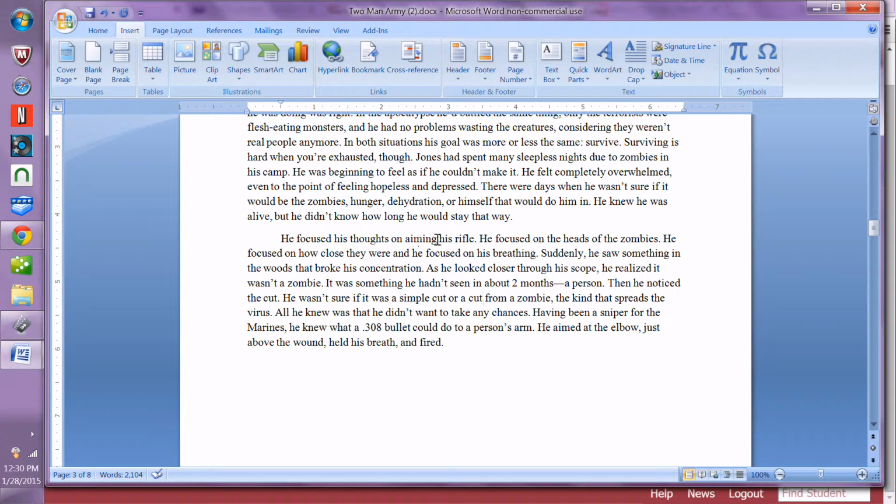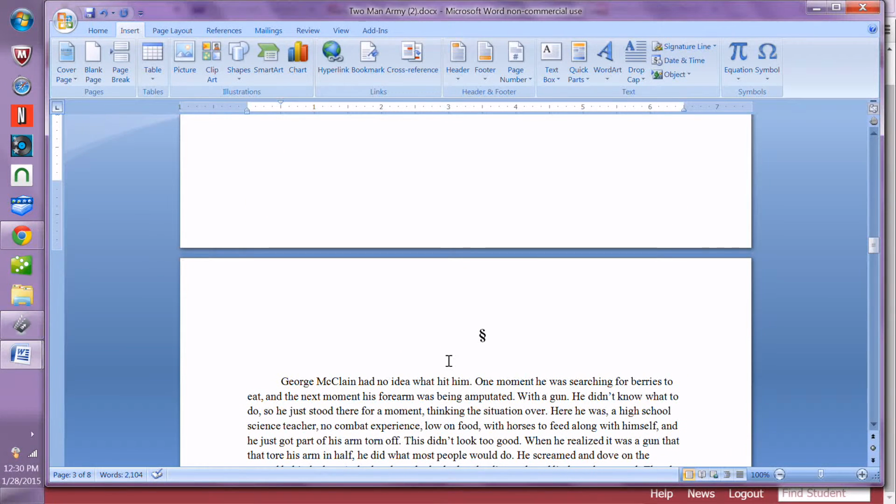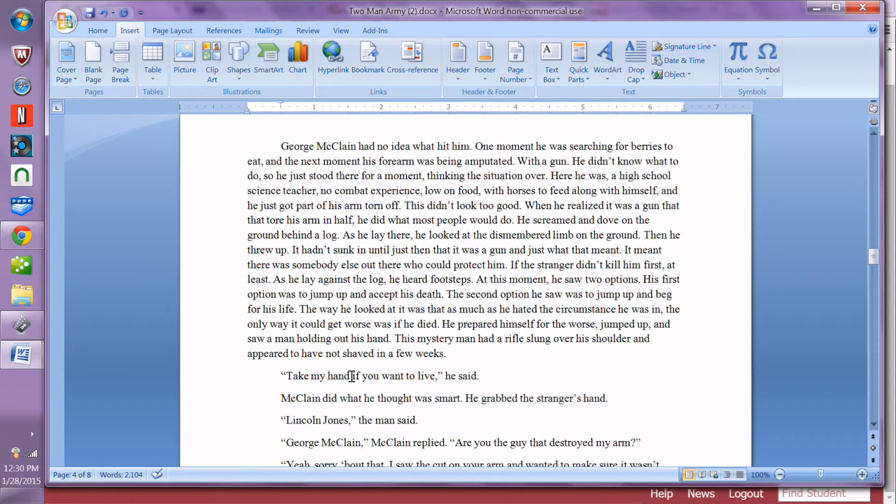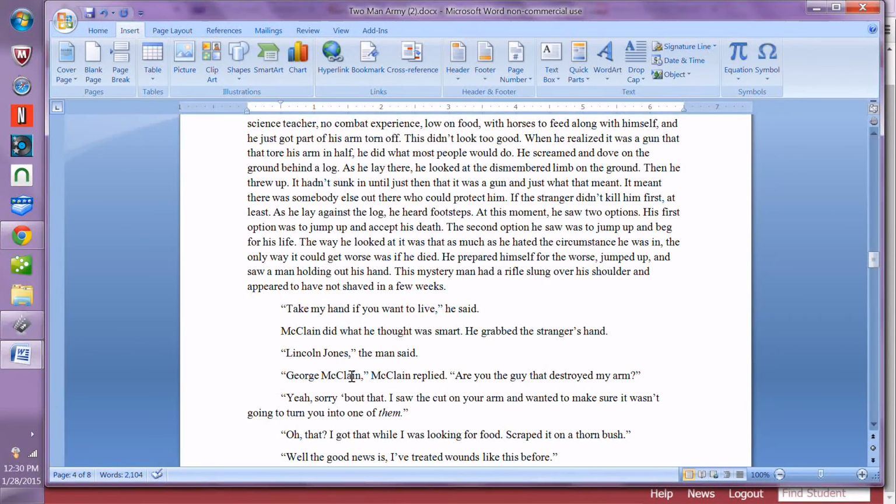He focused his thoughts on aiming his rifle, and then he fired. And we don't know what happened. We do again have the suggestion of something bad happening. So you were able to hold that conflict at the end, which makes the reader want to turn the page to see what happens. And then you switch chapters. We go to a new character's view, so that's a good time to change your chapter. And we see it from his point of view.